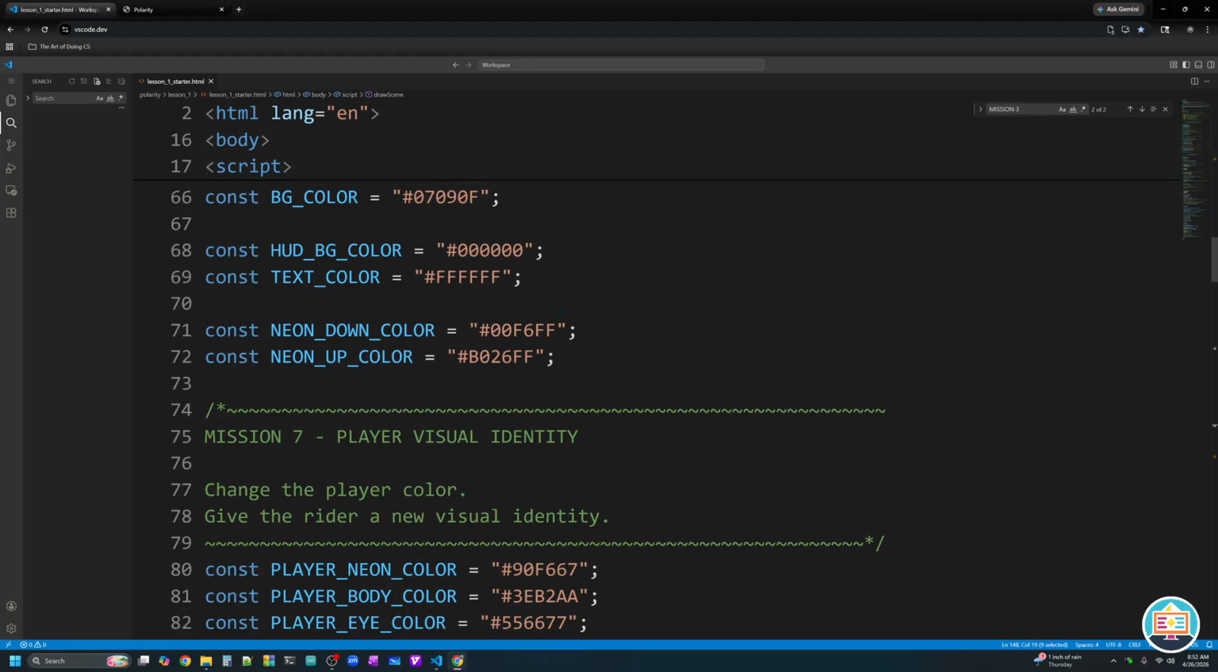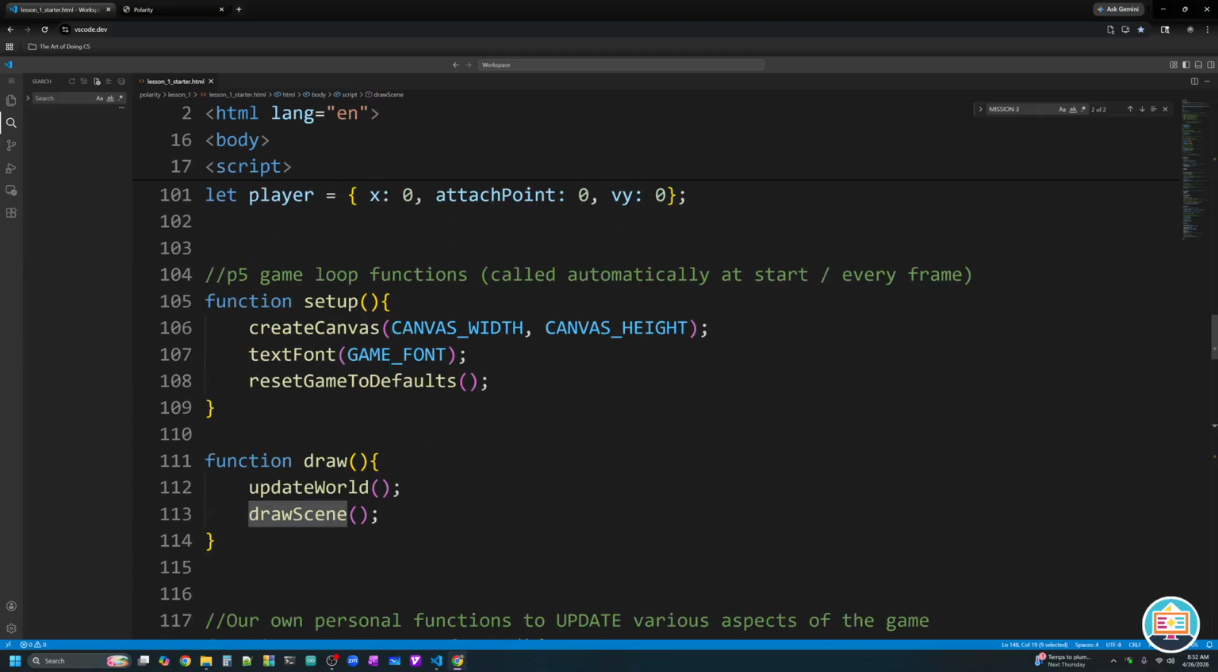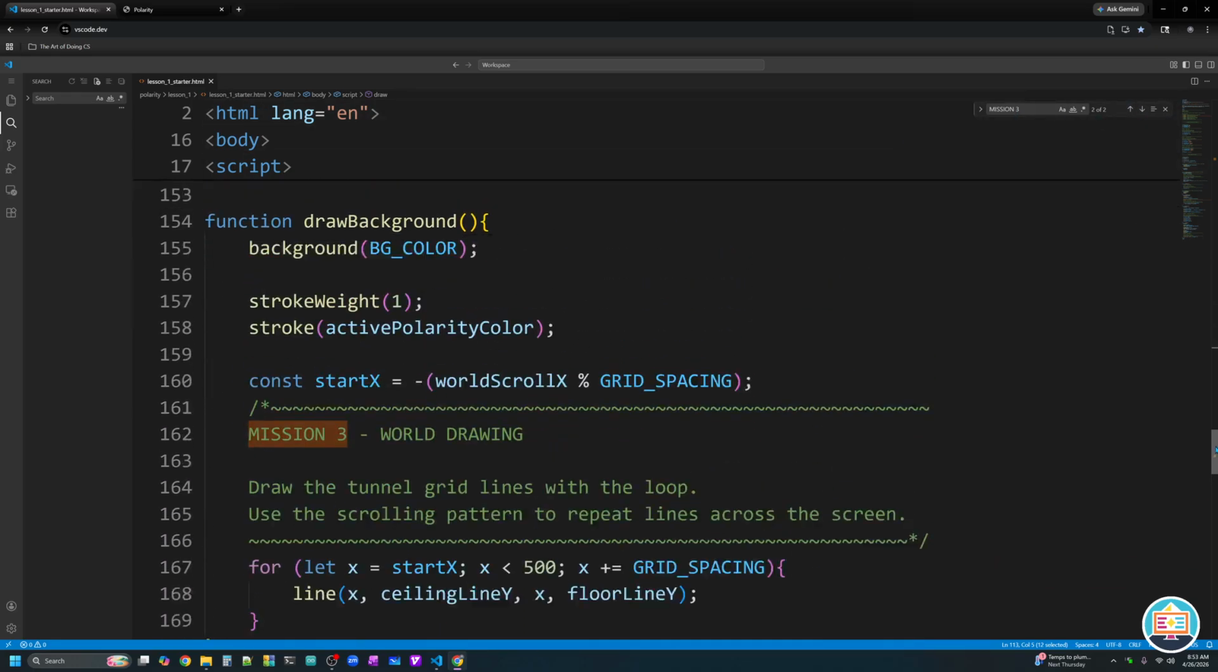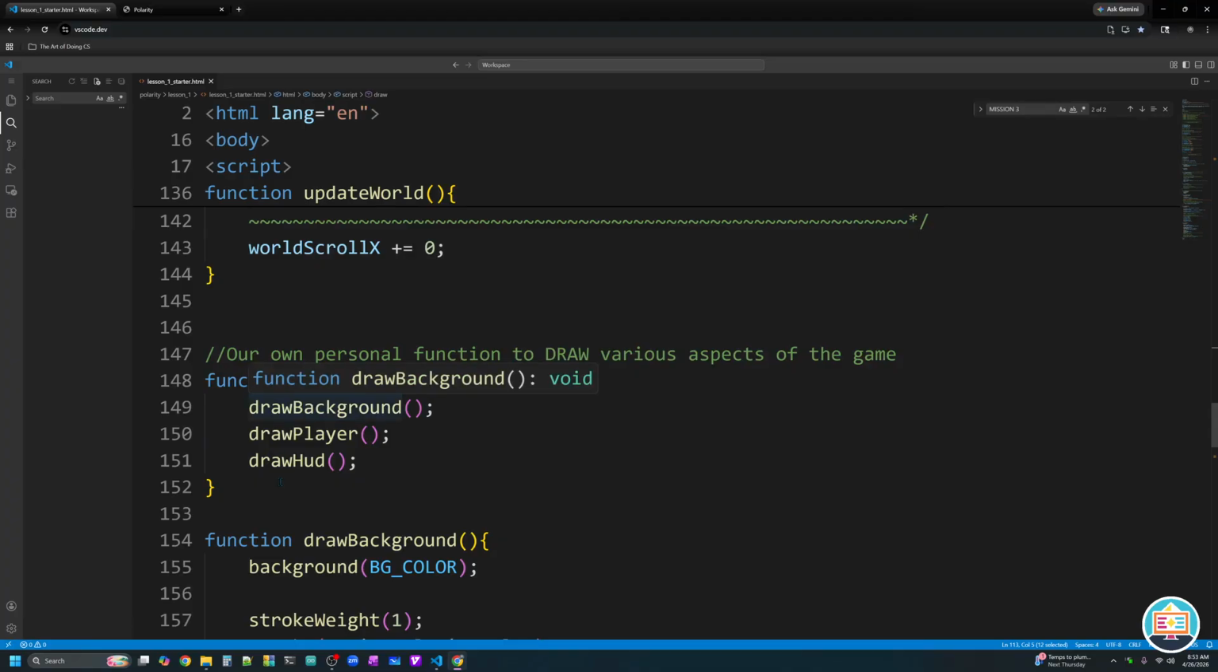Because if I come up here to our P5 library functions, setup, which runs once at the start of our game, and then draw, which runs every single frame of our game, we're doing two things in that. We're updating our world and we're calling draw scene. So when we run draw scene, every frame of our game, we draw our background, our player, and our HUD.